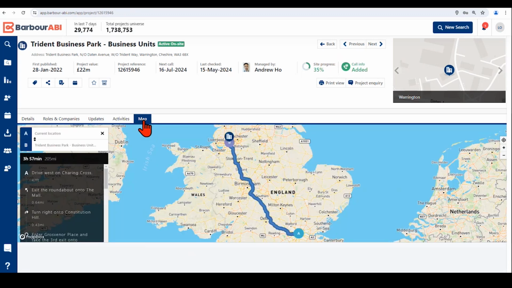The next tab over is the map. This is the route plan. This will take your current location and give you directions to that site. Or you can just pop a postcode in at the top here and it will give you directions from that postcode to the site. Just above here, you'll see also some quick links.